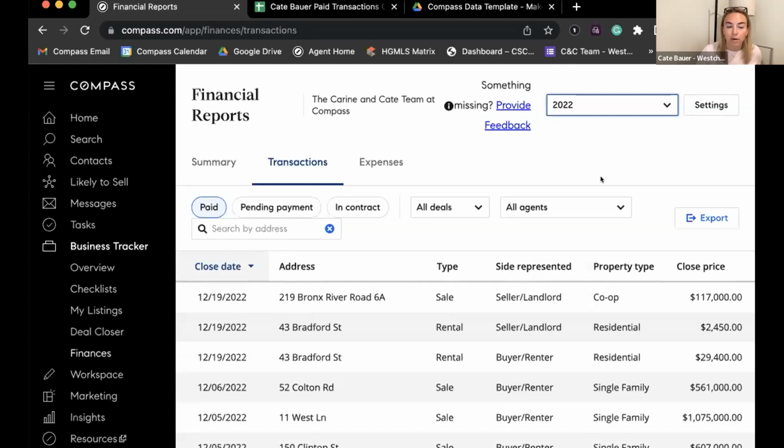So update right there. We're only going to be working with this paid. You really shouldn't have too many pendings or in contracts. Those are only going to be if you just closed something out in Deal Closer, but the check hasn't even come in yet. So make sure this is all on paid. You're going to click this export button, which is right here.